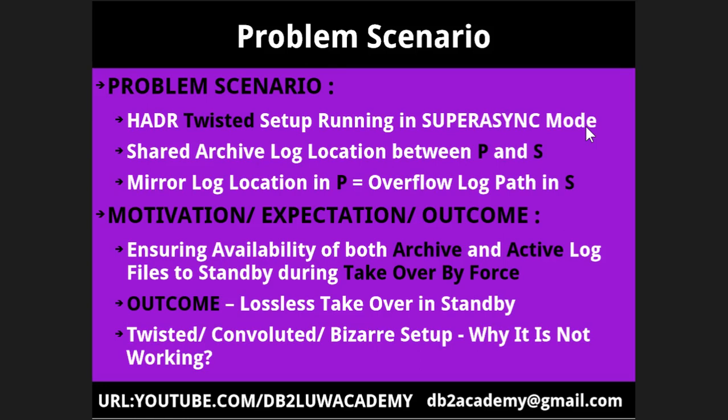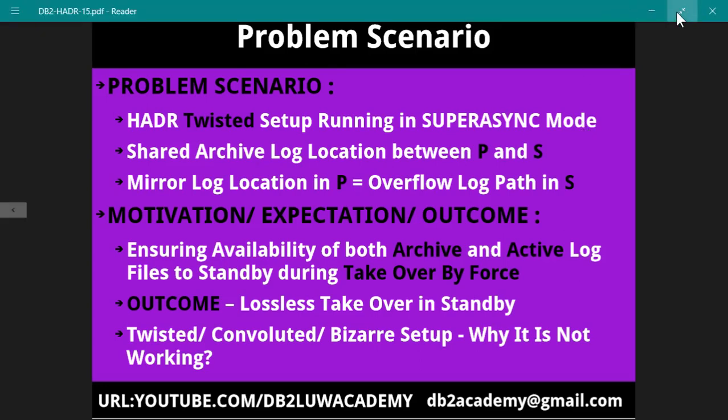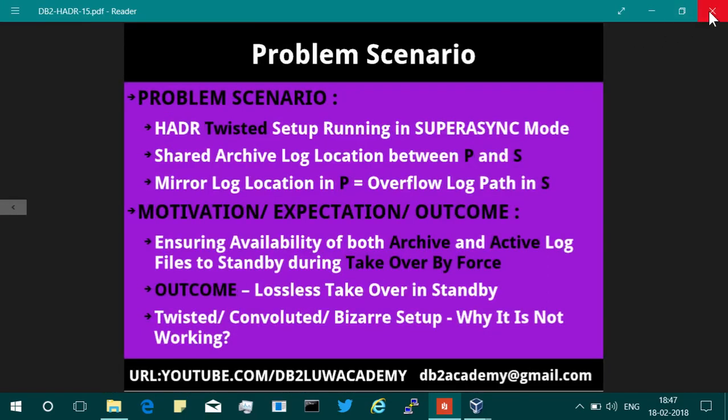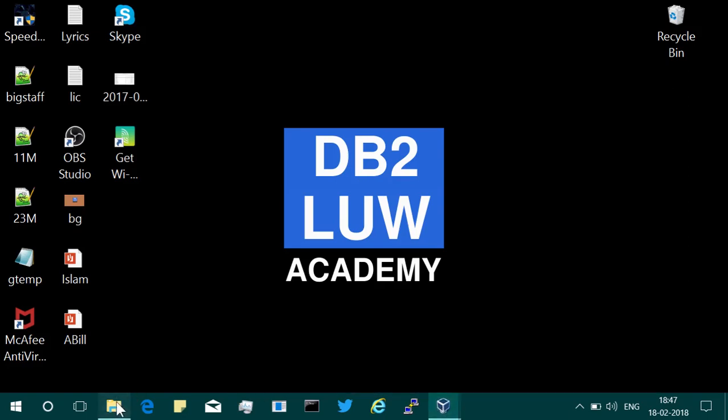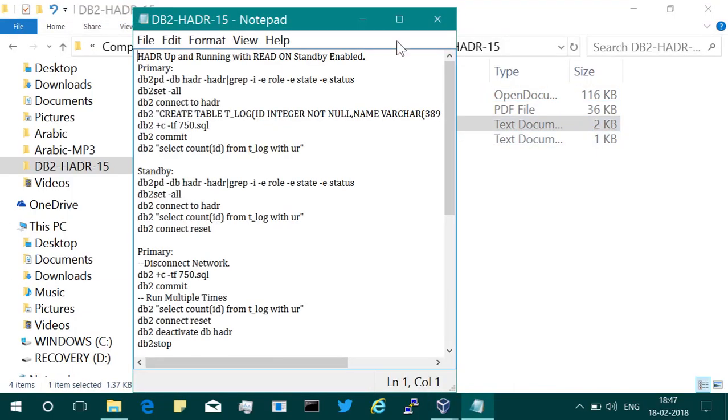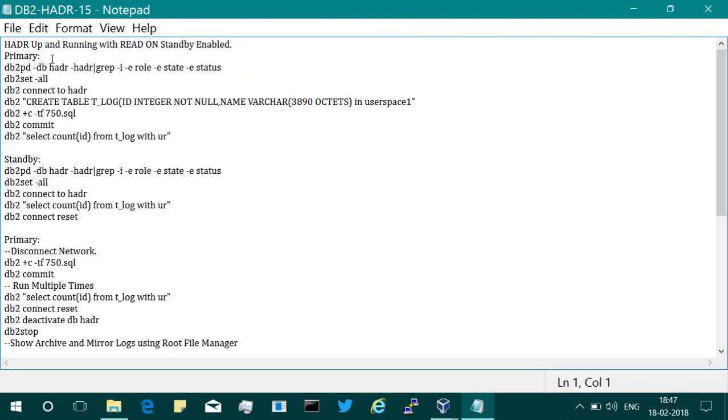So let's now quickly get into the example, as usual. I want to demonstrate that with an example scenario. The requirement is that you need to have HADR up and running with read on standby enabled. I am doing that because I want to show you how many log records are getting inserted for that purpose.